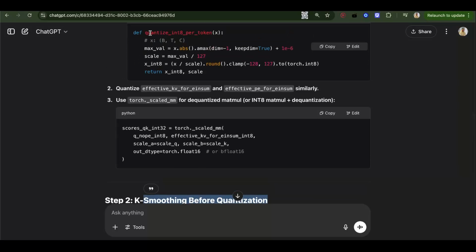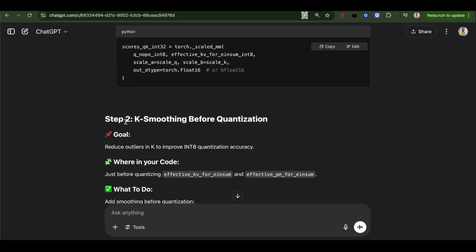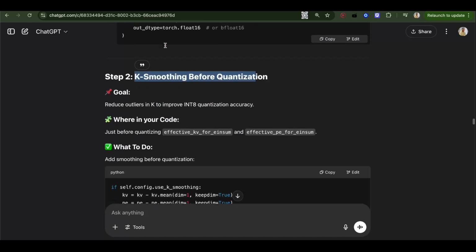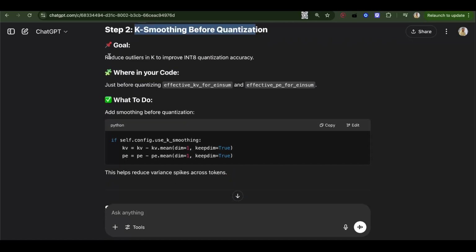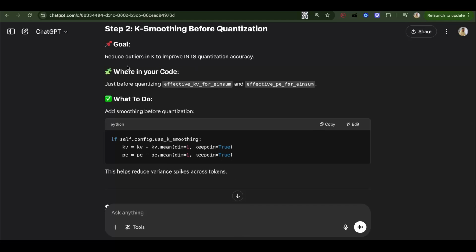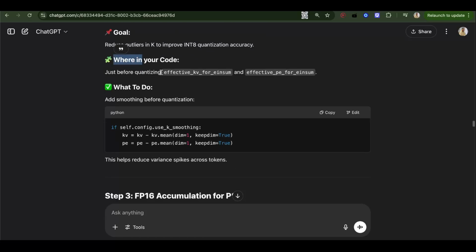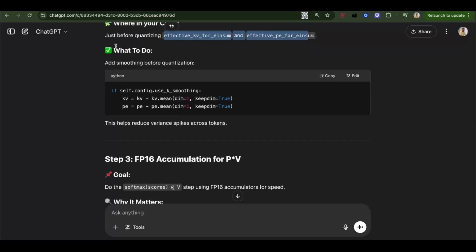So after we define this function, we have step 2, k-smoothing before quantization. Before we use this function we just defined it, remember. Goal: reduce outliers in k to improve int8 quantization accuracy. Now what is k, we'll see. Where in your code? Yeah, we have the key, outliers in key. So in my key vector, we need to reduce outliers. What to do? Add smoothing before quantization.